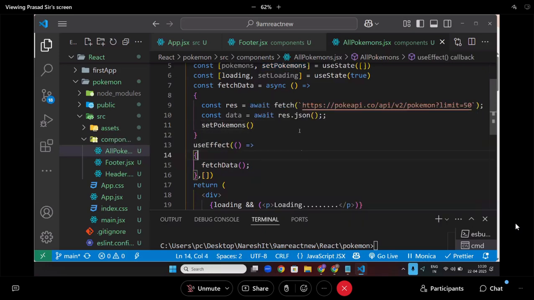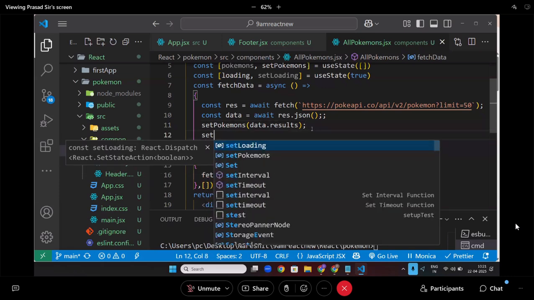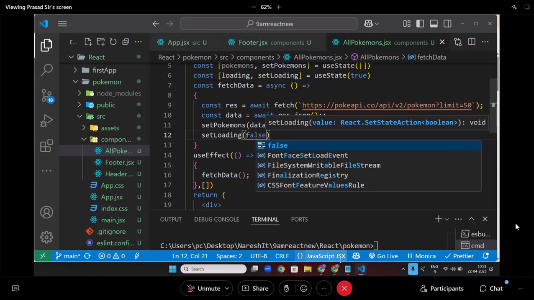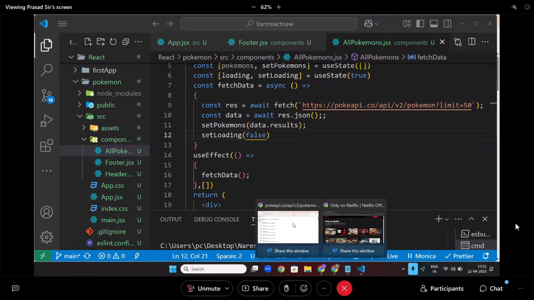Set Pokemon data dot data के अंदर results को Pokemon करो. Now Pokemon आ गया. Sir, once you have your Pokemons, will there be any loading? No, because you got it. So there is no loading. So set loading false. You go here, go to your app.